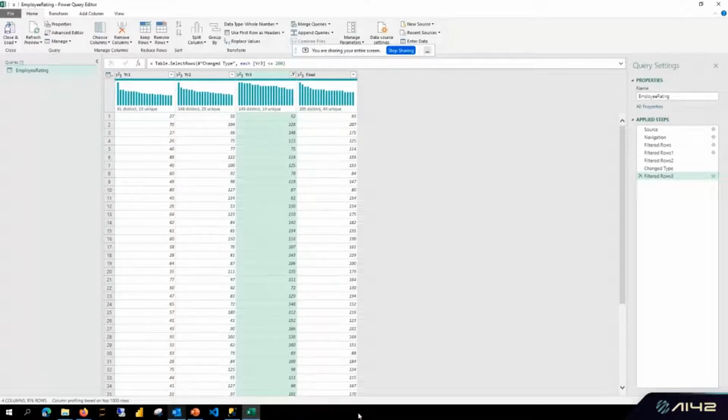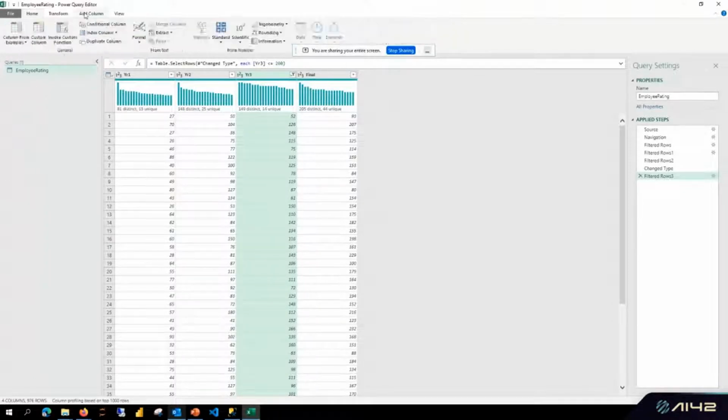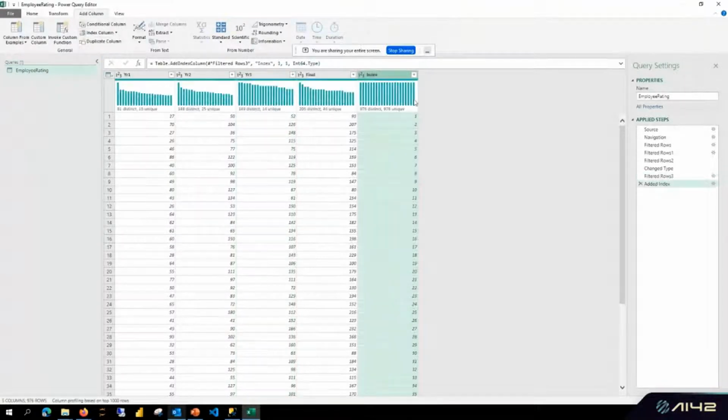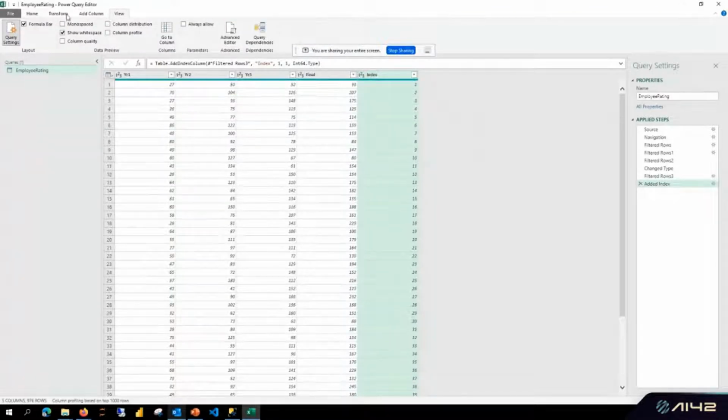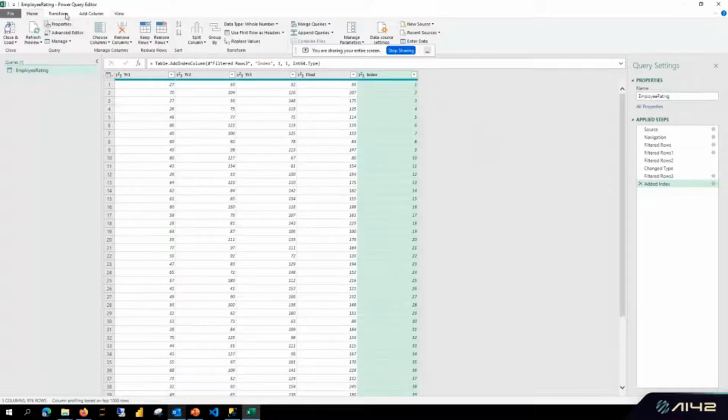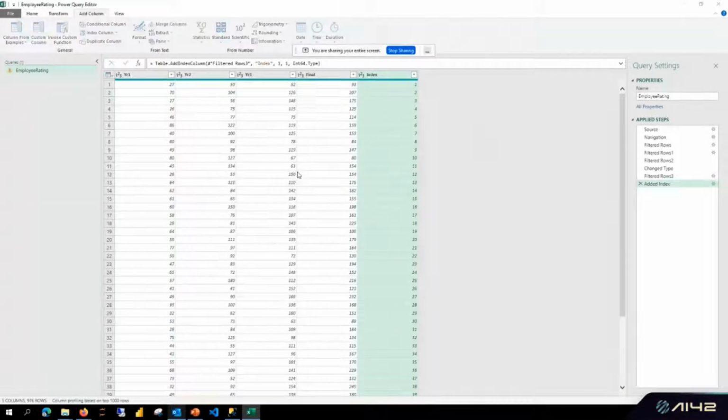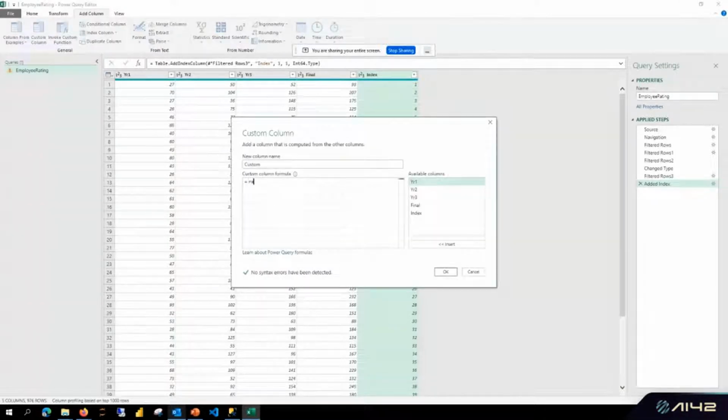We want to prevent that, and the way we can prevent that using Power Query is I'm going to go to add column, and first create an index column that will just generate an index. I'm going to turn off the column profile. And then I'm going to create another custom column, and I'll call that random number. So I'm using M language in Power Query.